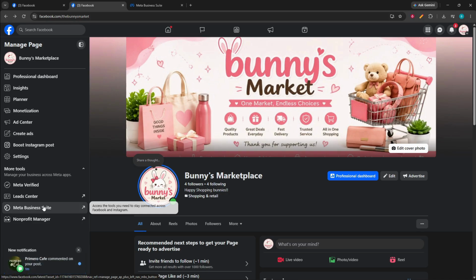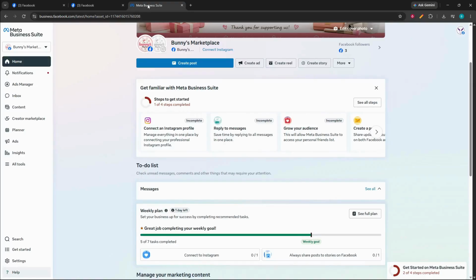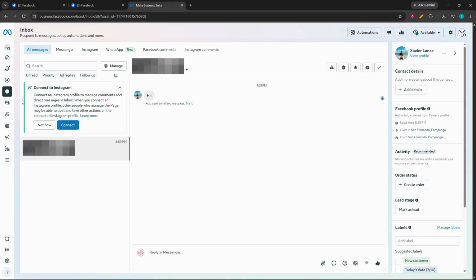Inside Meta Business Suite, find the Inbox section and open it. The inbox is where you can view and manage conversations coming in from Messenger and other connected platforms. At the top of the inbox page, you will see an option labeled Automation. Click on that to continue.